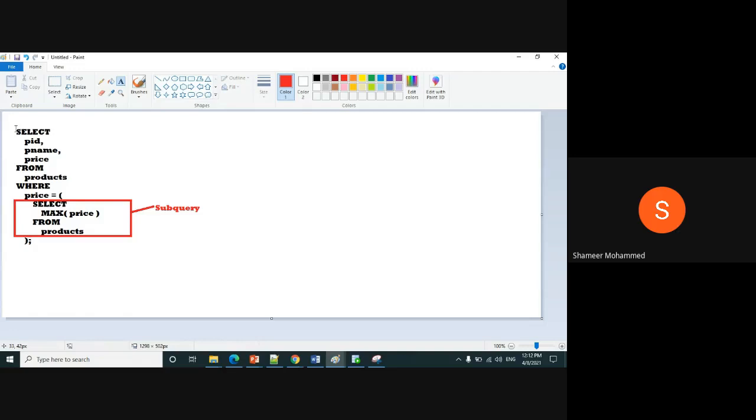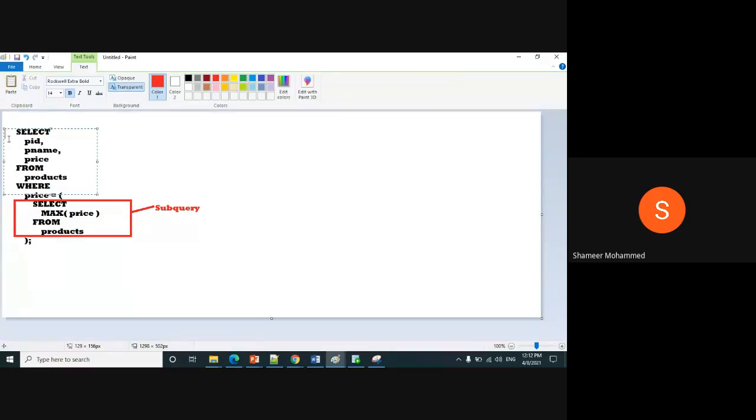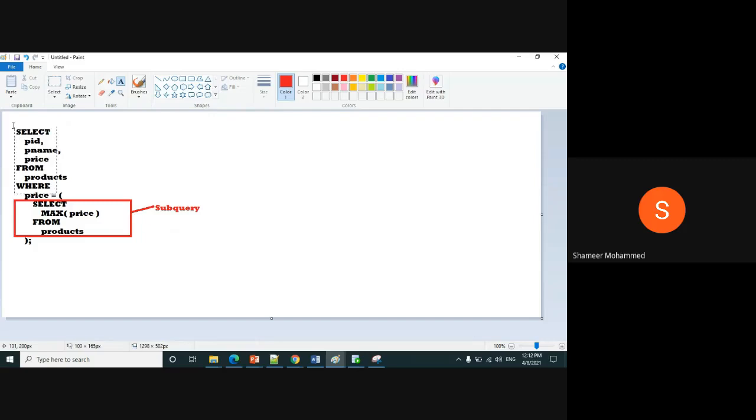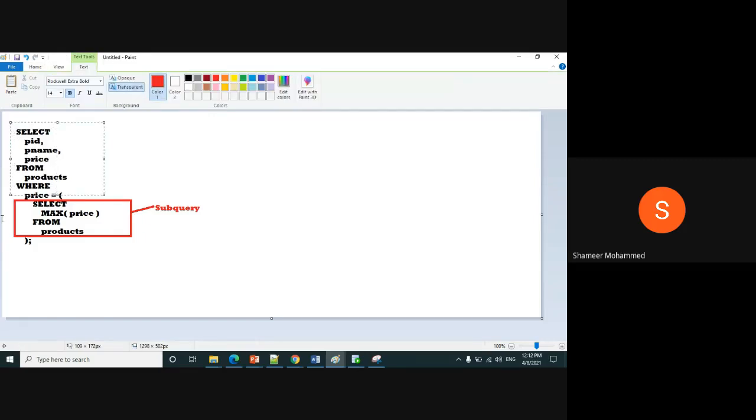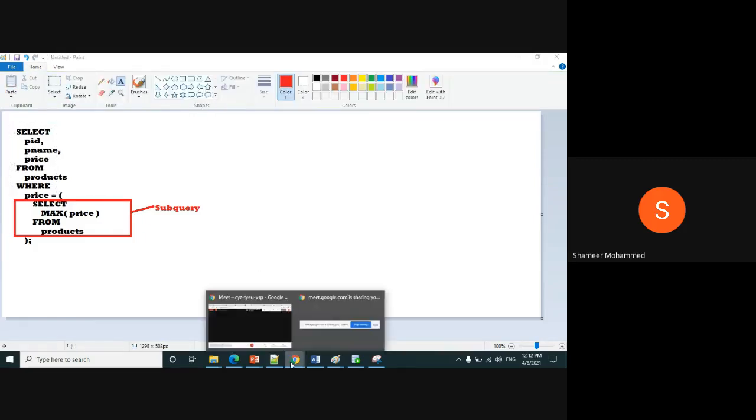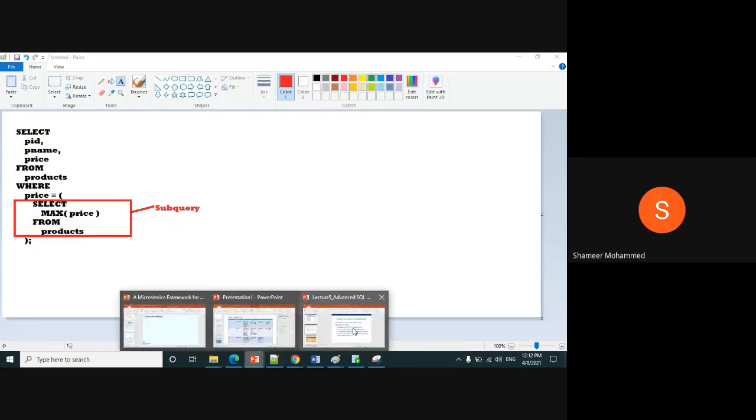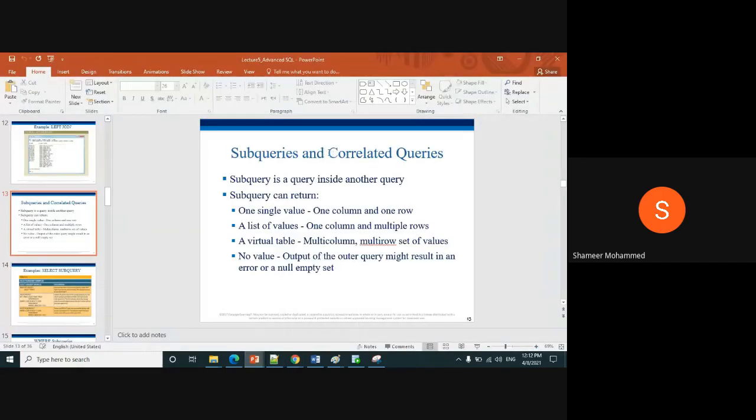So this is the outer query. Whatever you have from here to here is the outer query, and this is the inner query. This part will be executed first. The result you get here is substituted into the outer query. Like that, we have the concept called subquery and correlated queries.